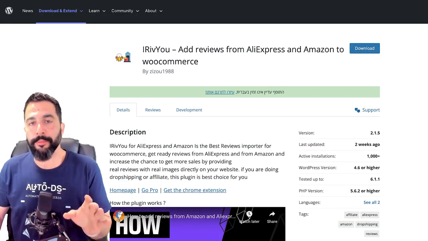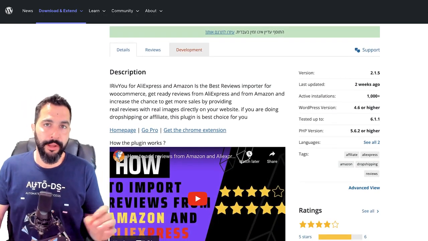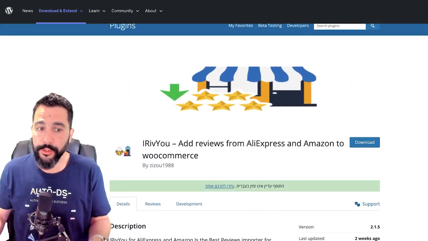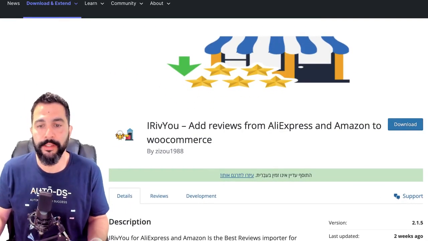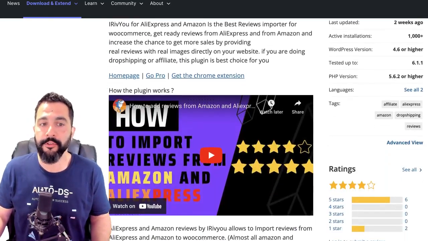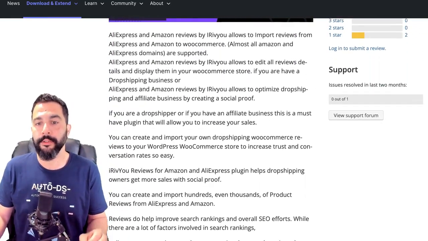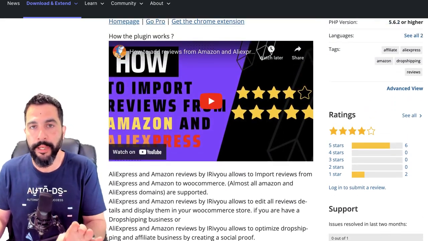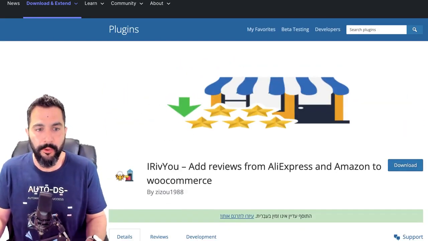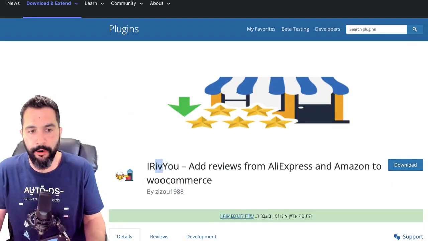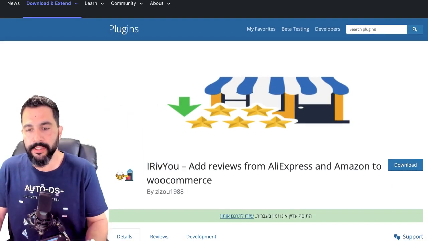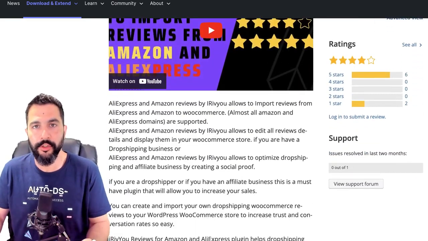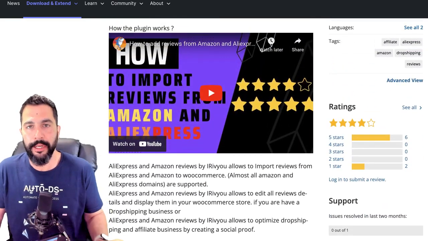So this is the plugin that you want to use in order to import reviews from places like AliExpress to your WordPress website. So it's called iReview. Add reviews from AliExpress and Amazon to WooCommerce. You're going to have this plugin, and you're also going to need to download and install their Chrome extension, which is free. And then you can follow this on-page tutorial to understand how to use it. So search for iReview, get to this page, download the extension, download the plugin, install, watch the on-screen tutorial, and understand how you can import those reviews.